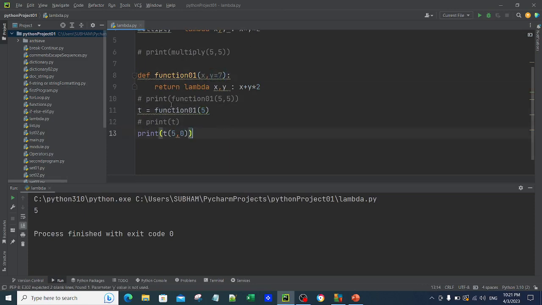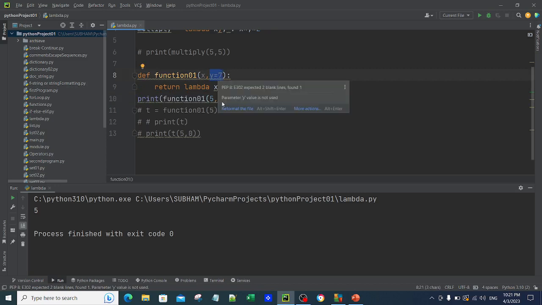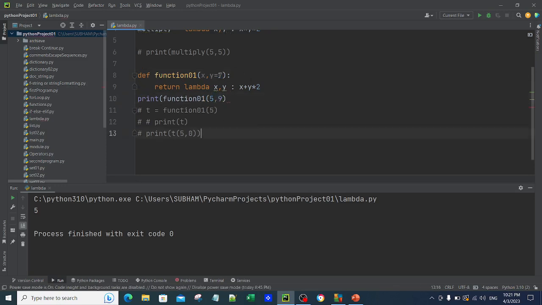So in the function, let me comment this part. Now what I can show you over here is, I have given a default of 7, right? But even after giving the default of 7, I have the option of not putting this particular 5 over here. What it will do is by default take the value 7 for y. But if I give a value over here, let's say I give 9, it will override the default value and take 9 as the value for y. So remember that this is just a functionality.